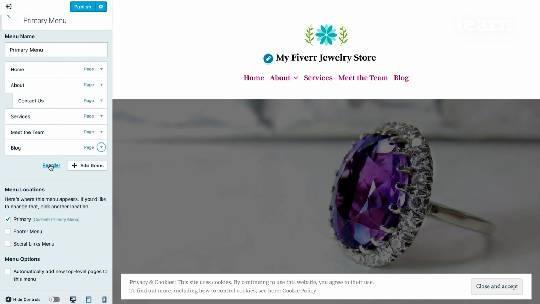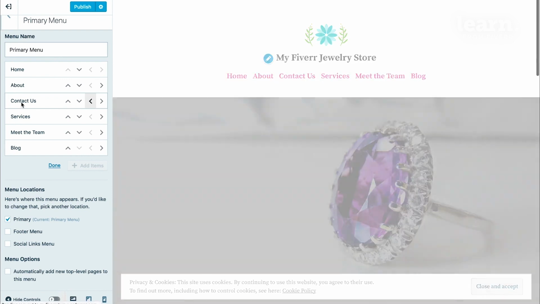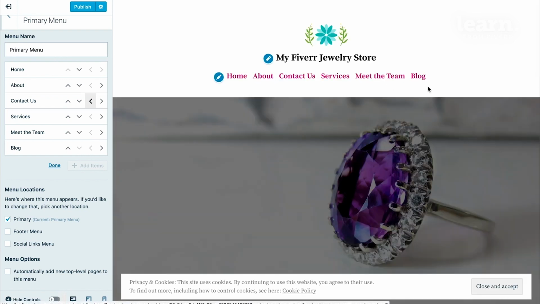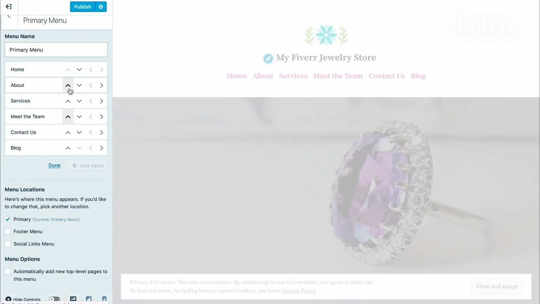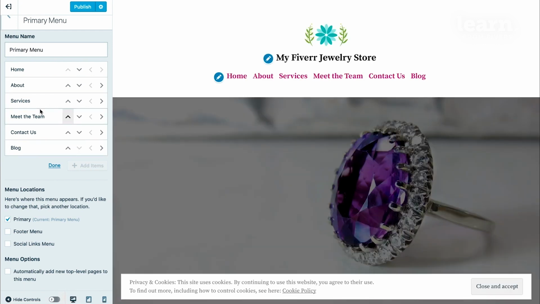Another way to do it, though, is you can click on where it says Reorder, and you can use the arrow buttons here to move your little menu items around across your menu editor. So if you wanted to make Contact Us a top-level menu item instead of a drop-down, you can click on the little left arrow here to bring it back to the top-level navigation section. You can also use these arrows to move these items up and down. So if you wanted Services to be under the About page, you wanted Meet the Team to be under Services, just use these arrows here to move your menu items around.